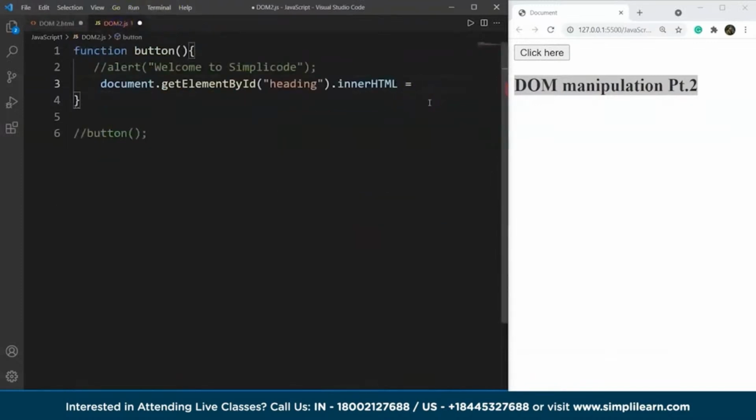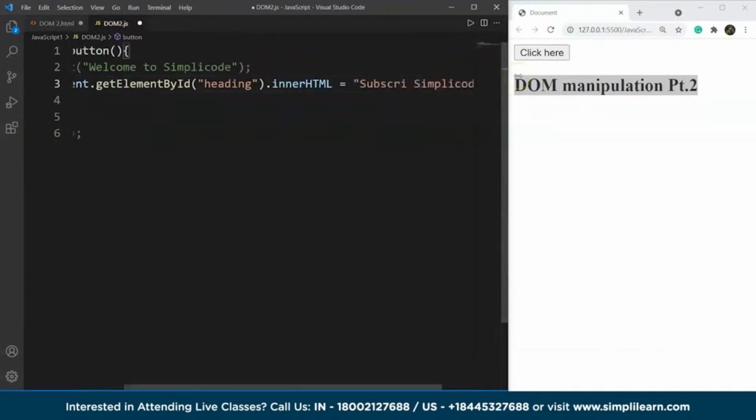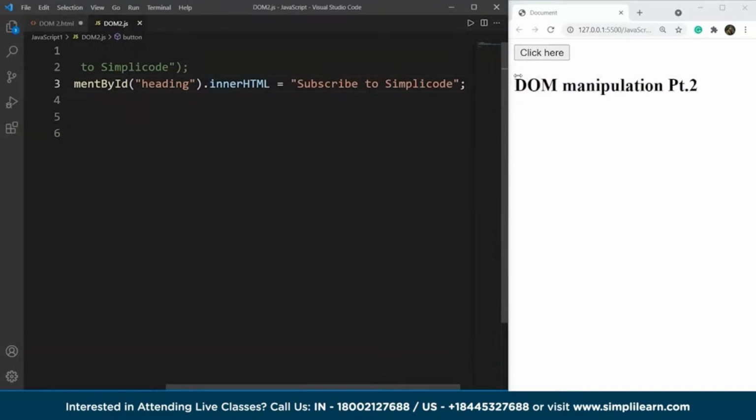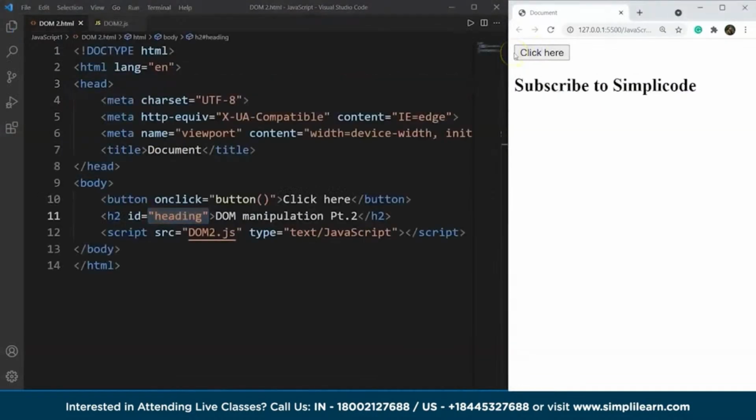What we want to do next is change this text to something else, right? Let's say we want to write here subscribe to SimpliCode. Fine. So this is the string we want to print here on clicking the button. We want to change this text to subscribe to SimpliCode. If we save it now, we don't see any change. That's because we want the text to change on button click. So if we click on this button now, here you can see the text is changed.